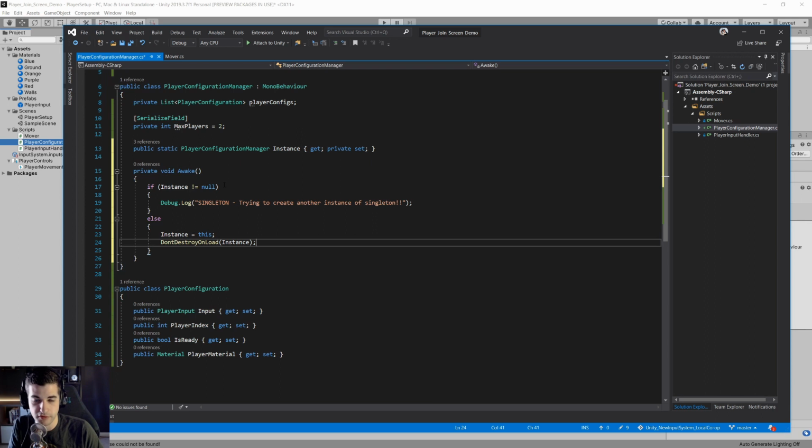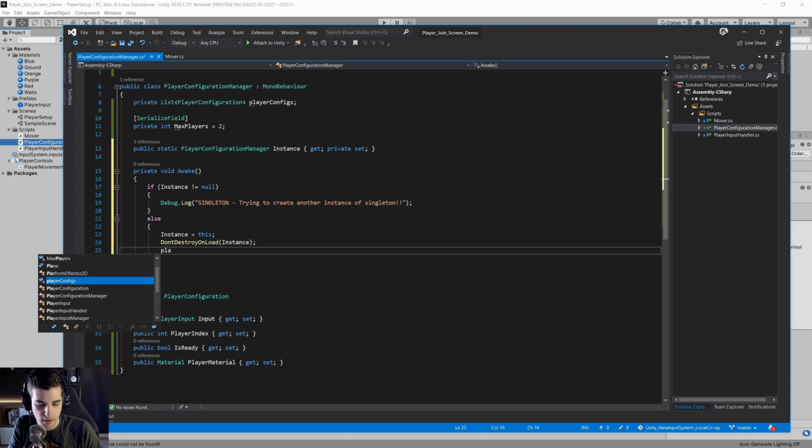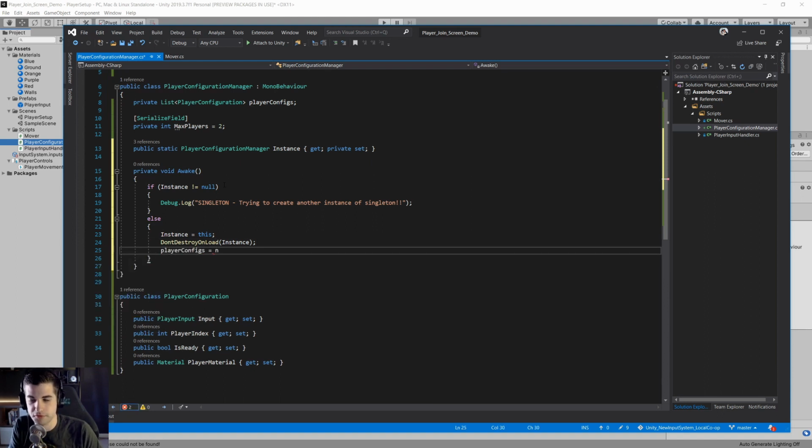So what this will do is actually move this object to a special scene that the Unity engine uses to persist game objects across different scenes. So when a new scene loads, this one will not be destroyed. And then we'll also initialize our player configs. Goes new list, player configuration.